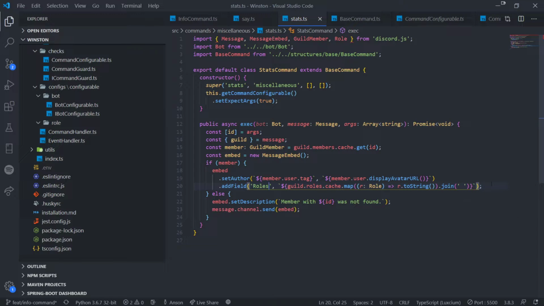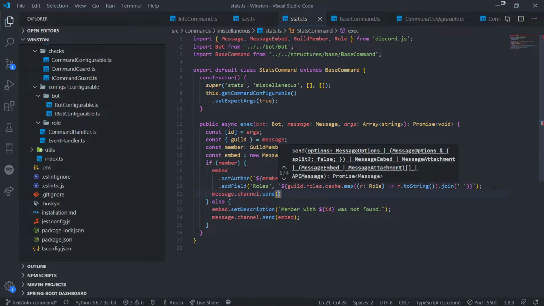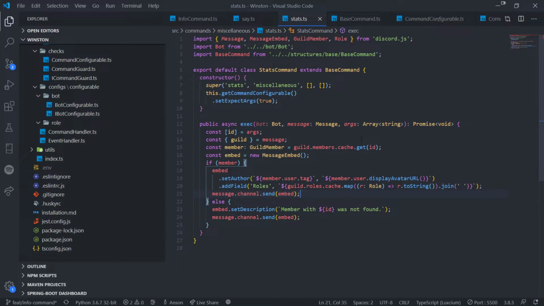Okay, so let's actually send this embed just to make sure it works. Like I said, every single time you write a piece of code, you always want to test your code. You don't want to write like 500 lines of code and then test it, because you're going to end up having a bug that is going to be very hard to debug. When you periodically test your code, you can easily identify bugs that come up very early.